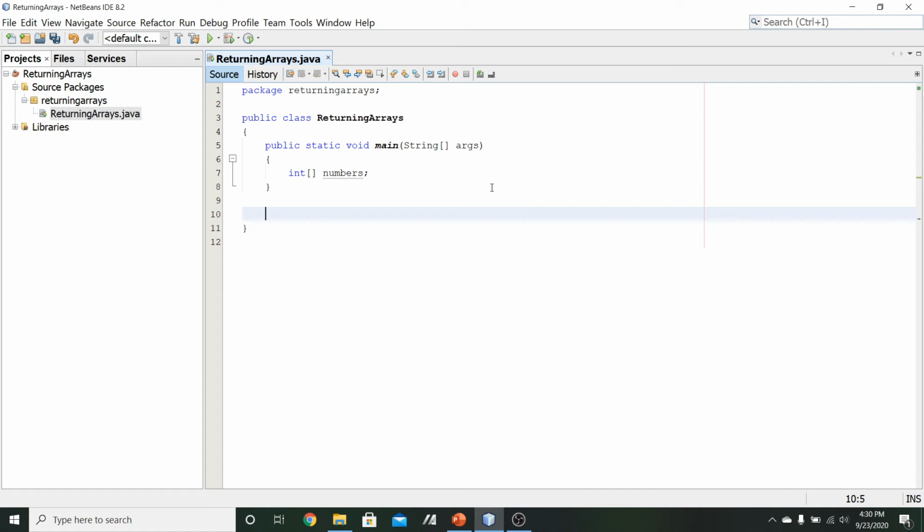And then right here, we'll go ahead and set up the method. So that's going to be getArray. So we'll do public static. And then we want to make sure that the return type is an int array. So we're going to go ahead and specify that there. And then the name getArray.